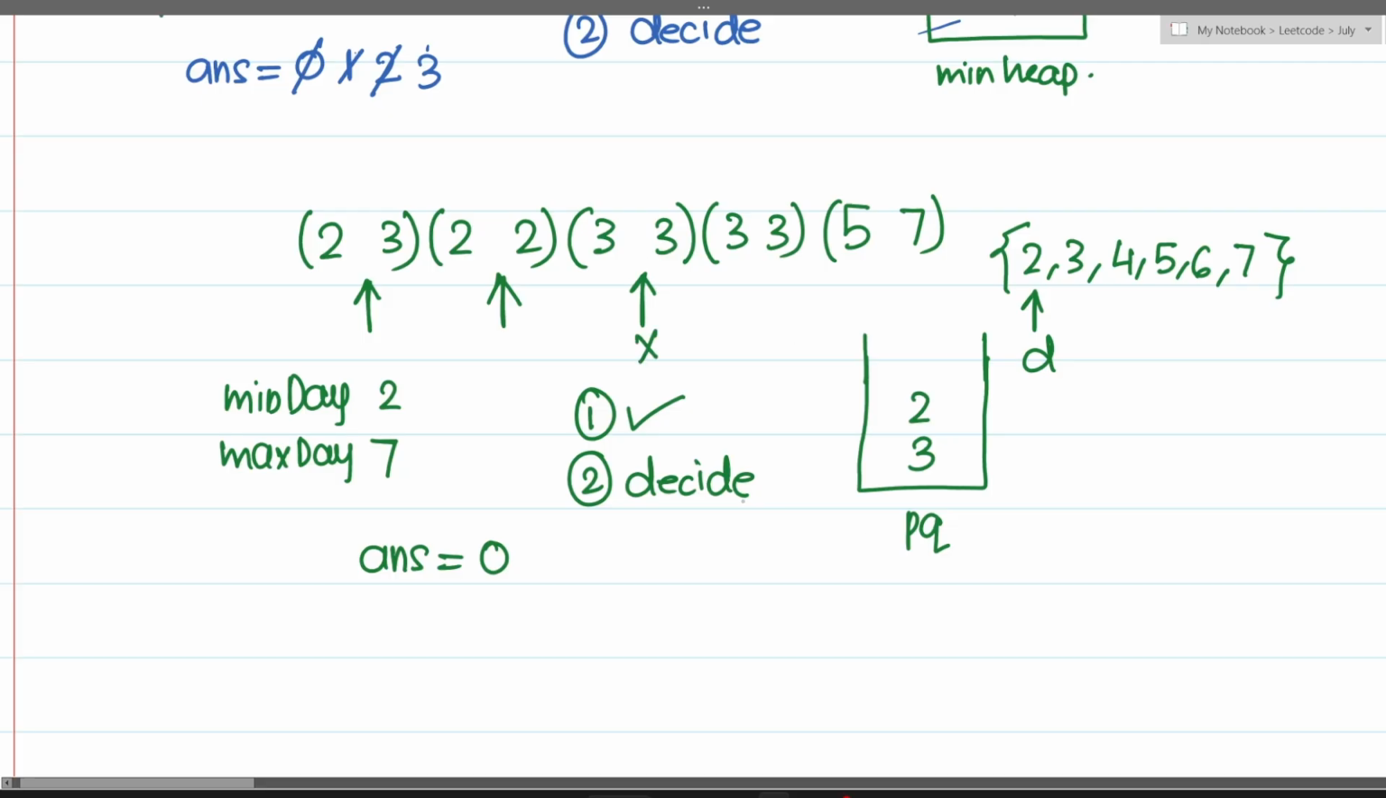So I'm going to then decide that there's going to be a decision moment for me, and I'm obviously going to pop this 2 out of the scenario, and I'm going to say that, okay, on day 2 I did this particular event. I'm going to increment my answer by 1. Then I'm at day 3.